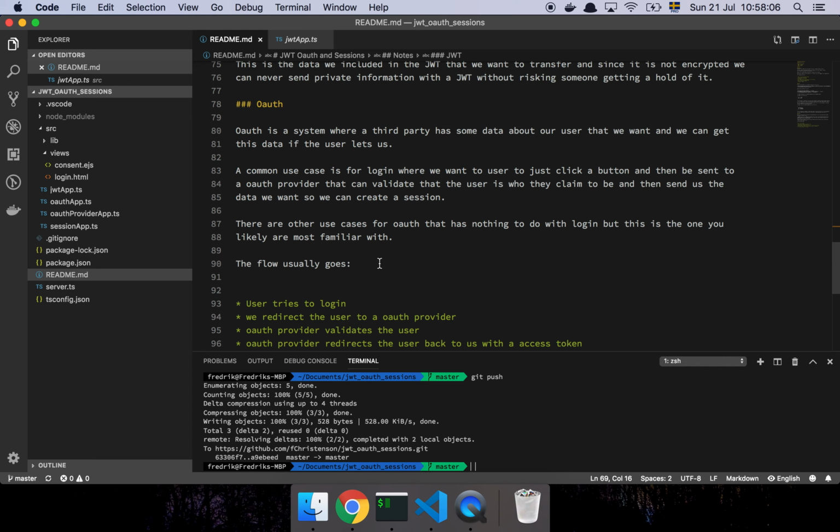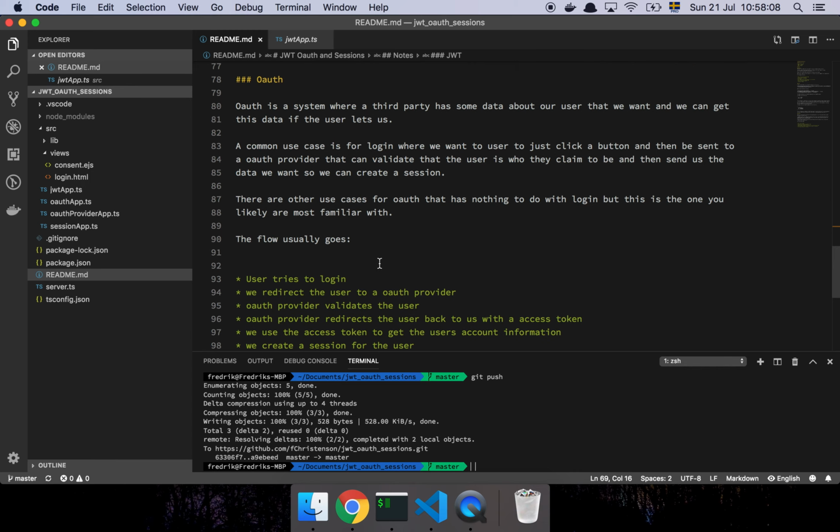There's a lot of stuff here, so I'm just going to cover the stuff that you probably are most familiar with, which is the login as something, or login with Google, login with Facebook, login with GitHub, whoever you want to log in with. And the basic idea is simply that you have a system that a user is using or wants to use.